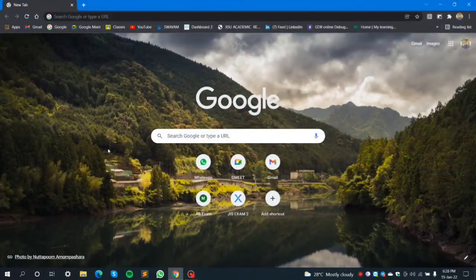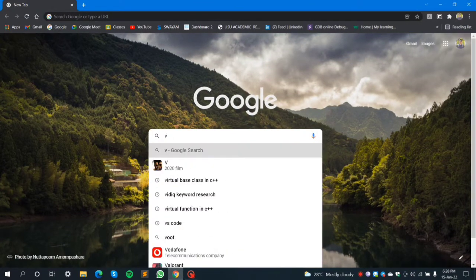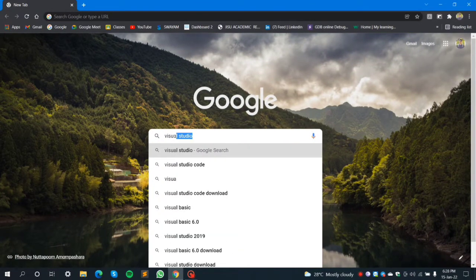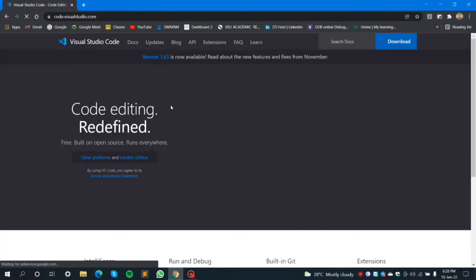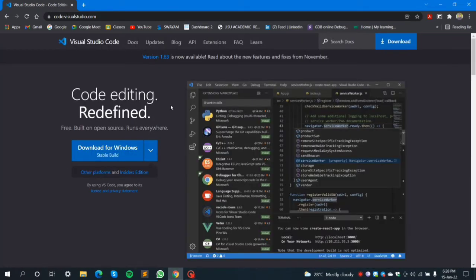Okay, let's open Google and search for VS Code or Visual Studio Code. Click the first link, and then click Download for Windows.